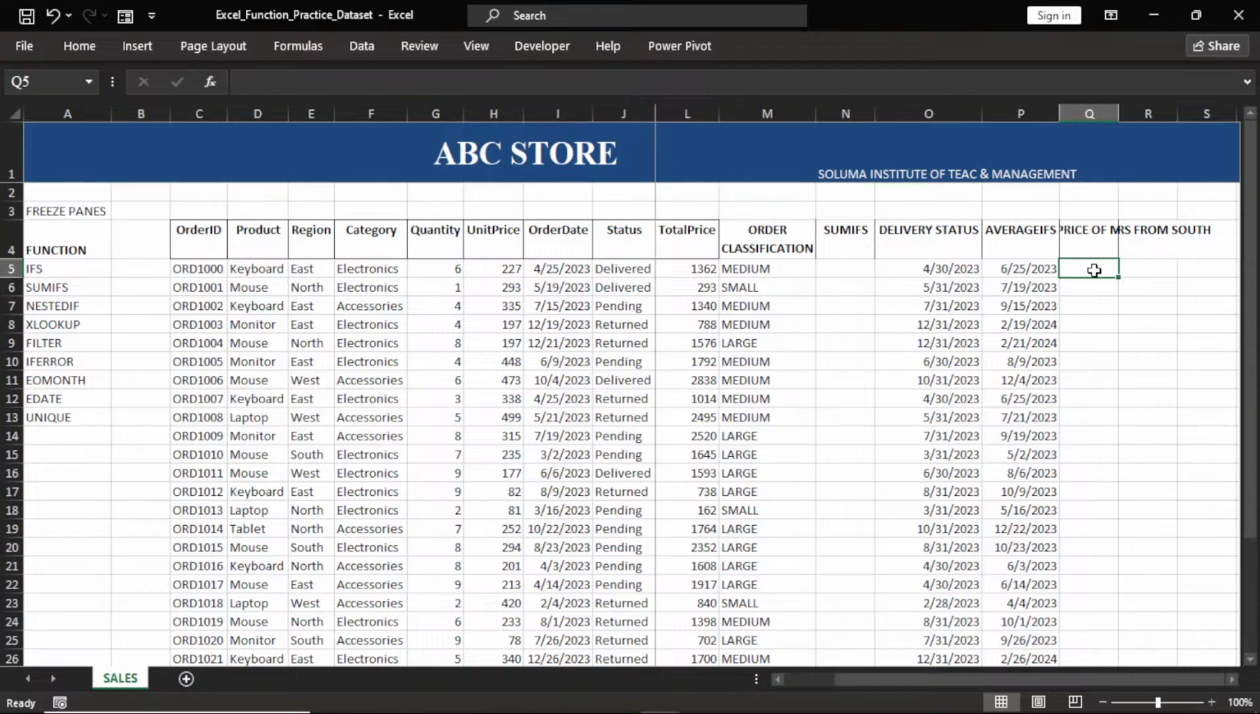So that's very important. Okay, now the unique function returns distinct values. For example, in this product column, we want to know all the products that we have.